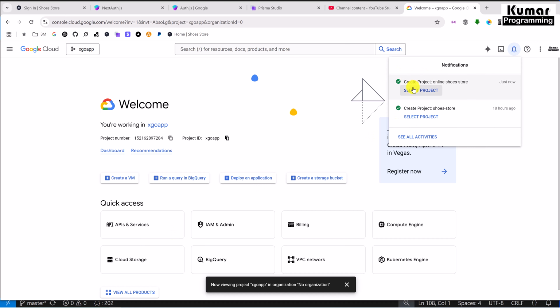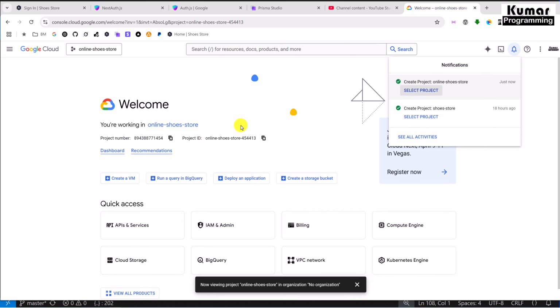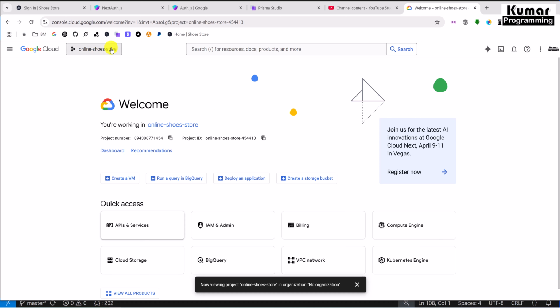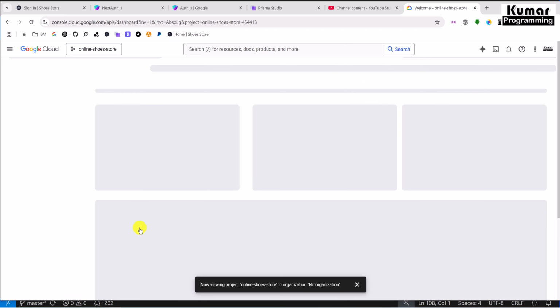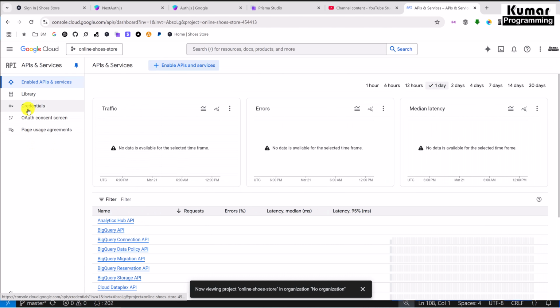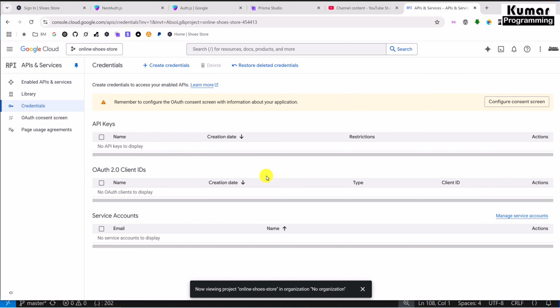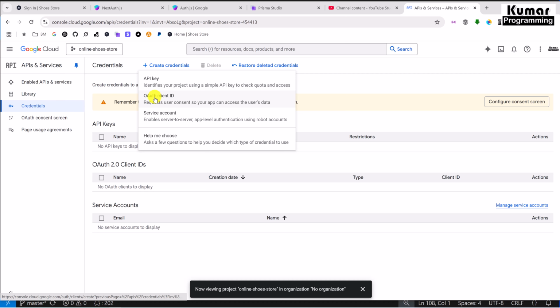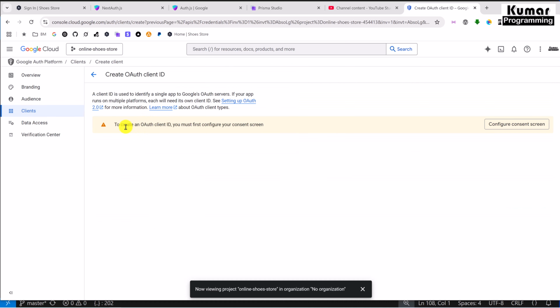Once your project is created, you can select your project from here, and at the dashboard of your selected project, go to APIs and Services, and on the left side, we have credentials. So now we will click on credentials, and here we are going to create credentials, and we will select OAuth client ID, because we are going to add our OAuth provider. It's giving a message to create an OAuth client ID: you must first configure your consent screen.